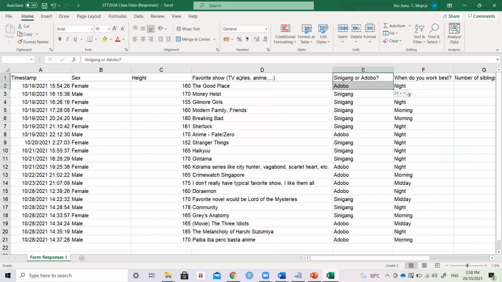Letter E, it's a categorical variable, simple, and it's clean. Adobo or sinigang only. When do you work best? It's night, midday, or morning. Again, it's clean na naman. So these are questions that whatever we expect, yun talaga yung lumabas. So these are three categories.